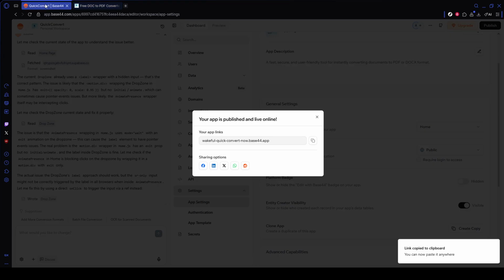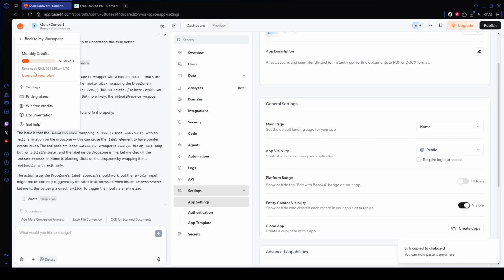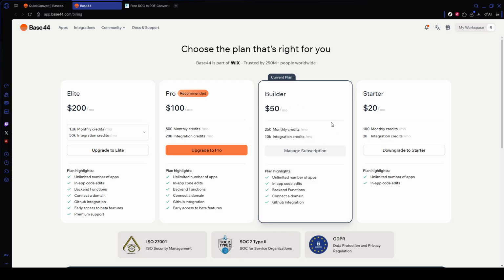In that case, look for an upgrade your plan link from the same area or navigate to billing from the workspace. Choose the Builder plan or higher. Hiding the watermark requires at least the Builder tier. Complete the upgrade, then return to app settings and set the platform badge to hidden. Again, save your changes and verify in preview first, then on the published app.